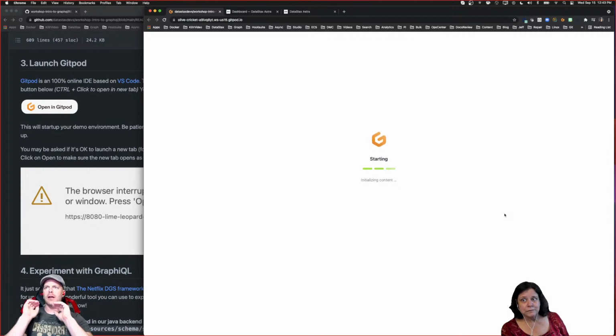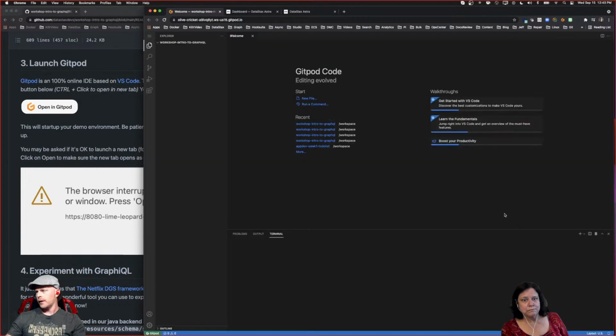So I'd like you to, if you've gotten to the open in Gitpod spot, you've gotten to this where you're loading it, give us a thumbs up. Let us know you're here, because then after that, I am going to move into some of the GraphQL content.